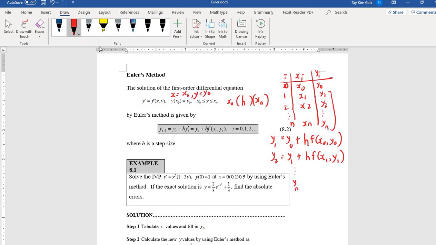In general, yn will be yn minus 1 plus h times f(xn minus 1, yn minus 1). Or we have y(i+1) equal to yi plus h times f(xi, yi). Given x0, y0, we can find y1. So given xn, yn, we can find yn plus 1. This is Euler's method.